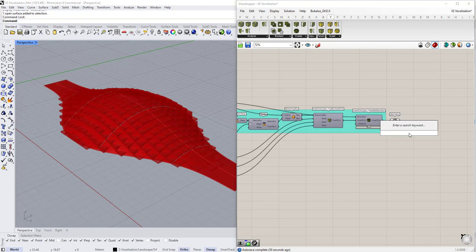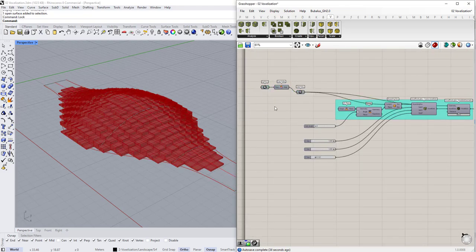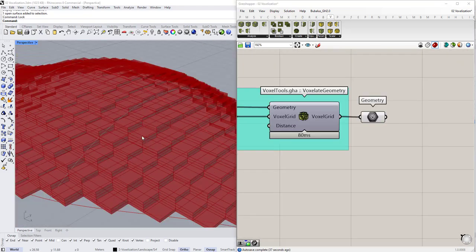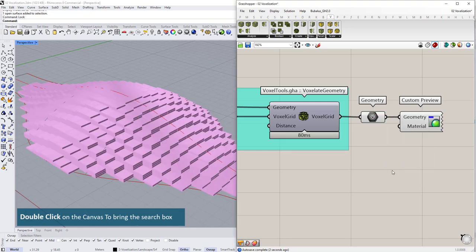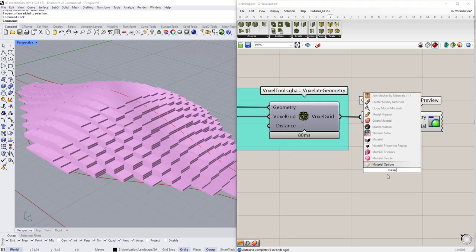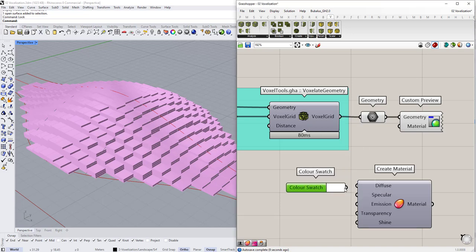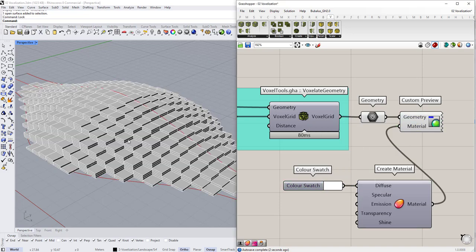We can add maybe a custom review. We can hide this one too, by the way. Let's hide all of this. Add a custom review. Custom review. Add a material. A swatch material. Swatch. So yeah, this looks way better.